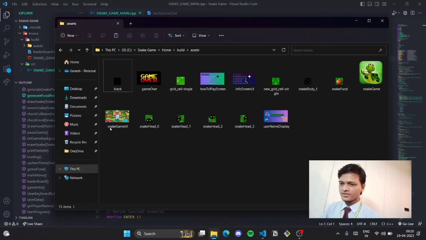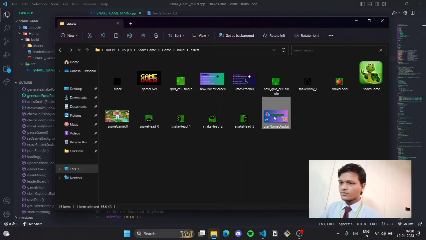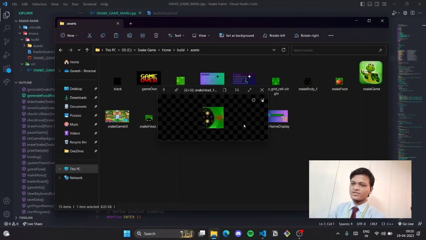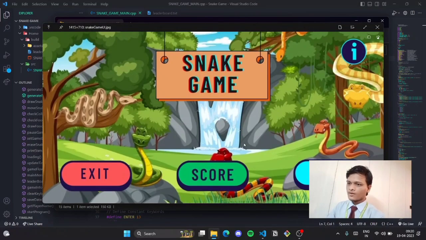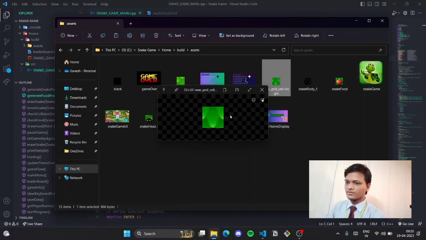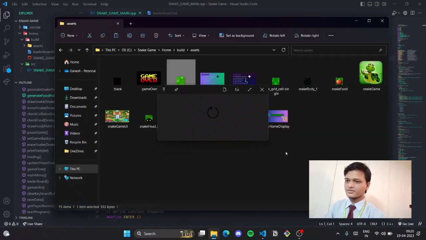Let's move to the assets of the game. So here you can see the assets we have made. This is made by Vivek, our designer. So you can see here the buttons, the icons for our game, the fruit, the snake bodies, and other textures.